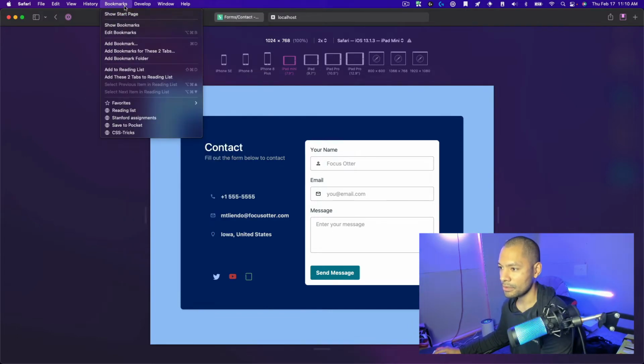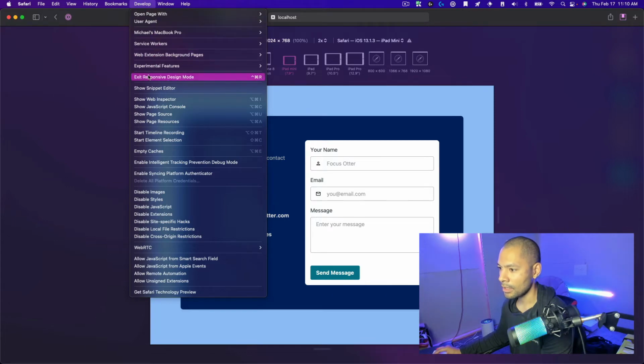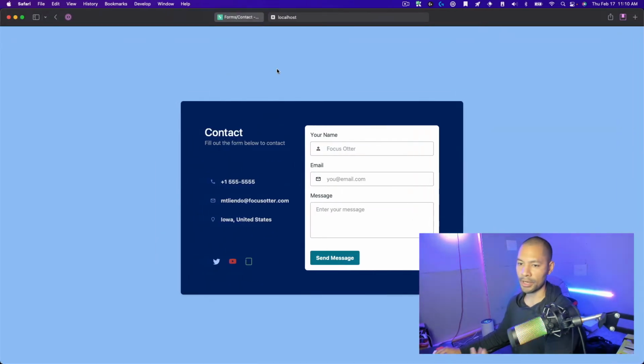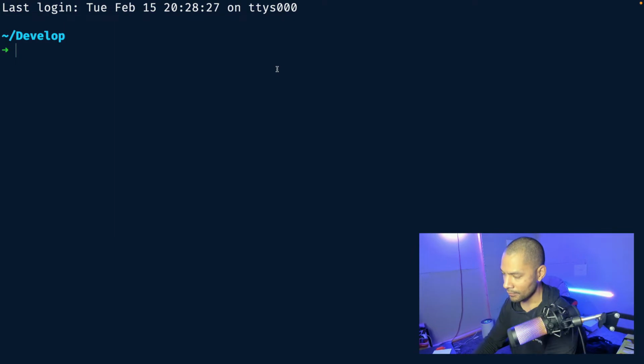So I'm going to get out of this view and head over to my terminal and get our project set up. First things first, I'm going to create a new React application. I'm going to use Next.js, but feel free to use Create React App if that's your thing. So create next app. Perfect.